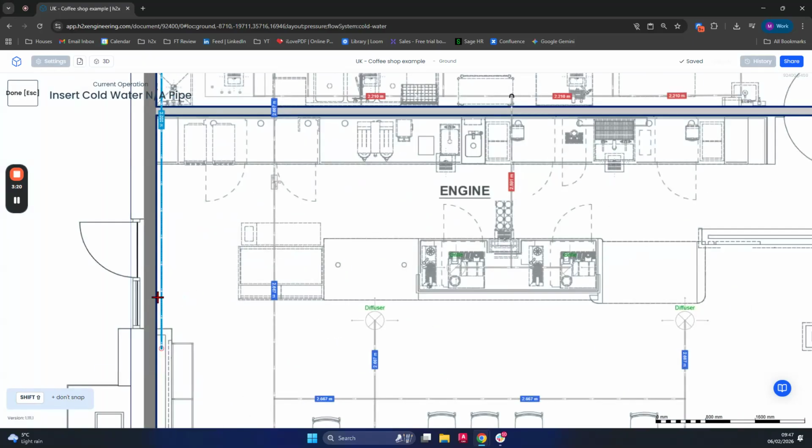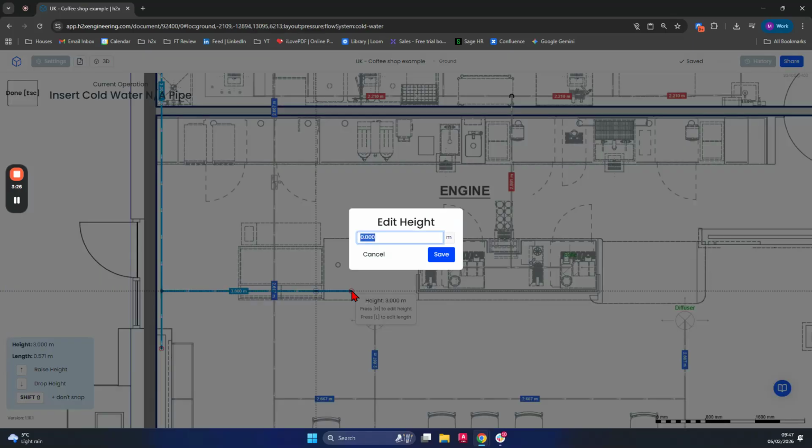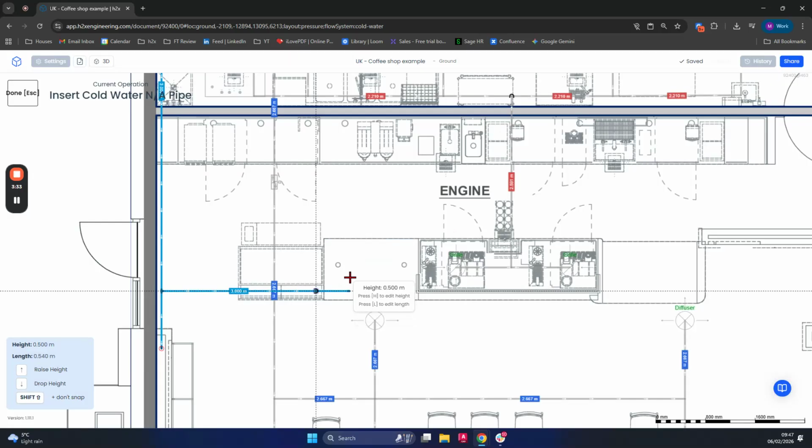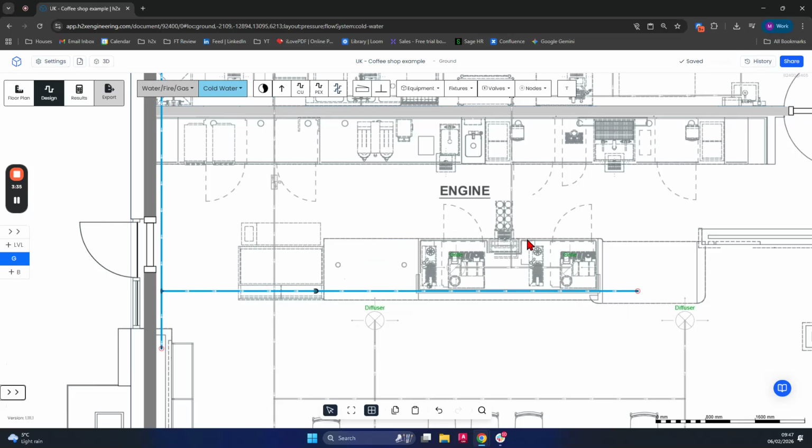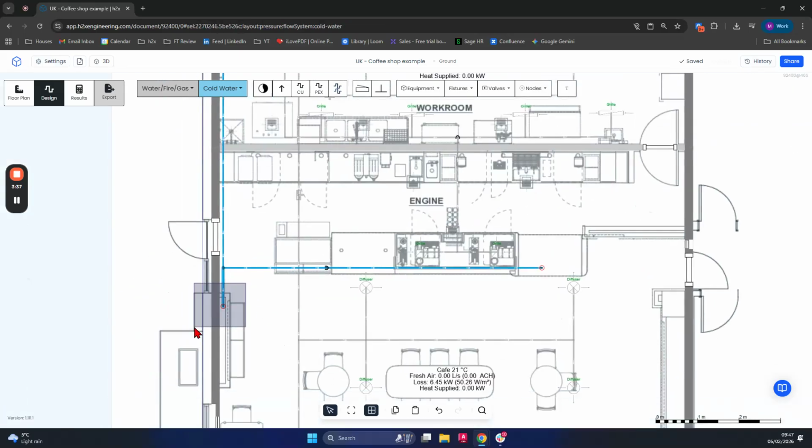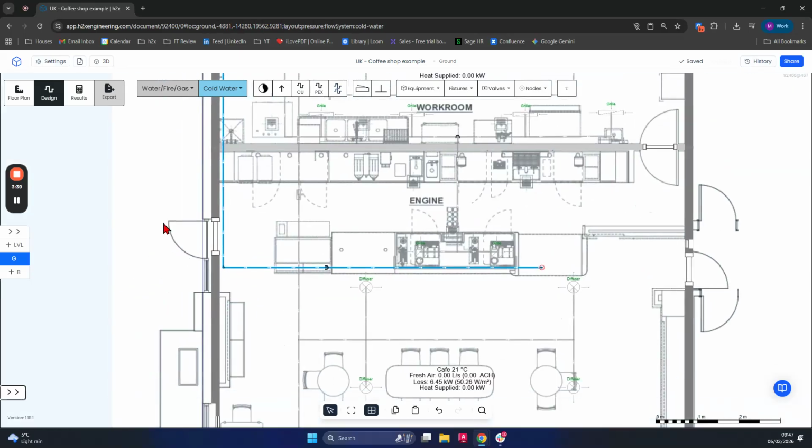I'm actually going to bring this across, drop it down in this boxing area here to bring it underneath this countertop area. So if I bring that to around 0.5 meters, run it around the back of these machines that are also going to require some flow. And I'm going to do a right click and drag to select that pipe and delete it.